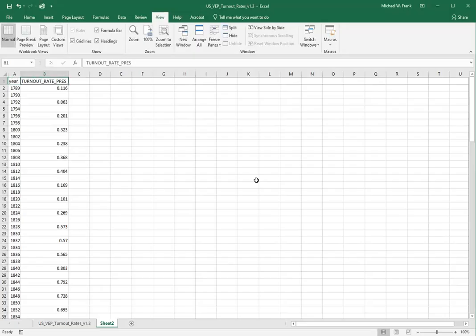The second thing is this is just a quirky thing. I prefer to have these in lower case instead of all caps. So this is turnout rate pres. And the underscores there make it what's called snake case.